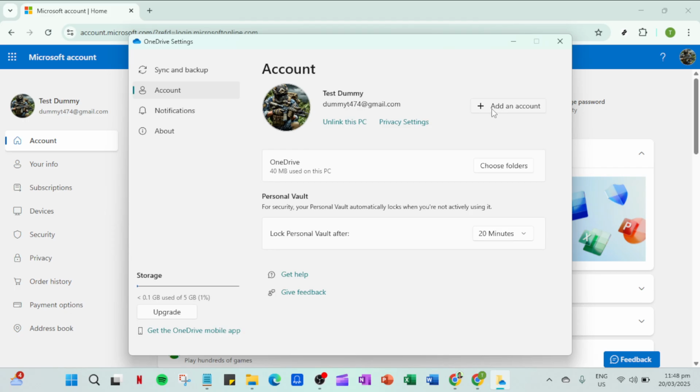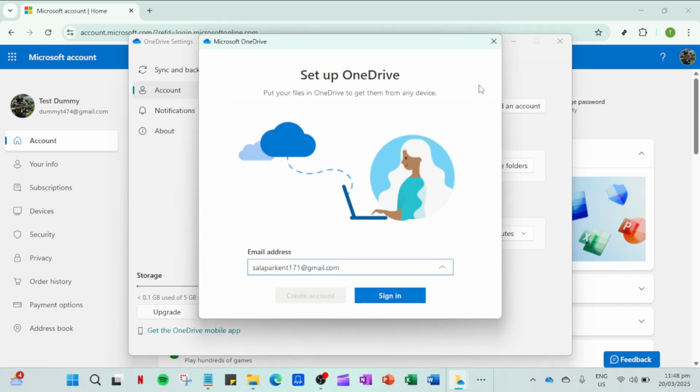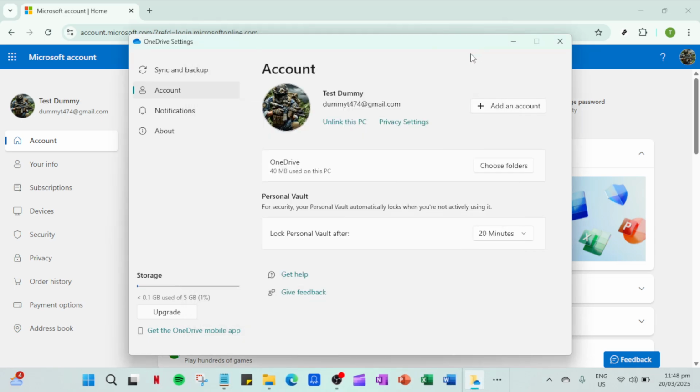A sign-in window will appear. At this stage, you need to follow the on-screen prompts to log into the additional account you wish to add. This could be another Microsoft account, or one provided by your workplace or educational institution. If you are looking to add your work or school account, you're in luck. You can easily do this by selecting the option related to organizational accounts during the sign-in process.